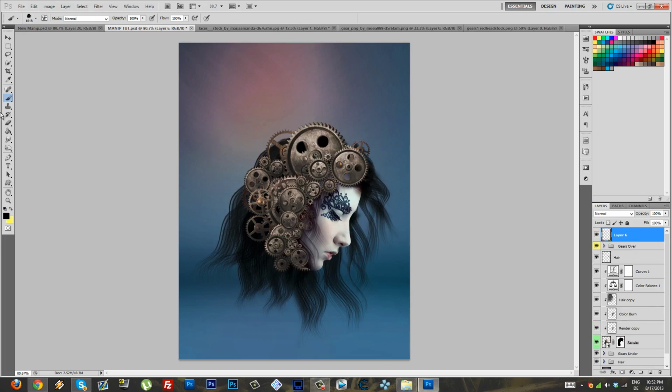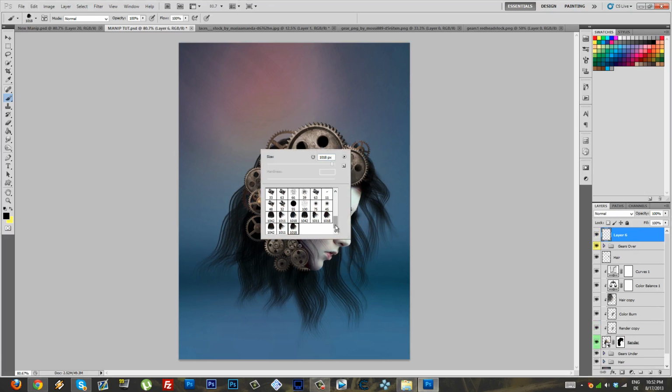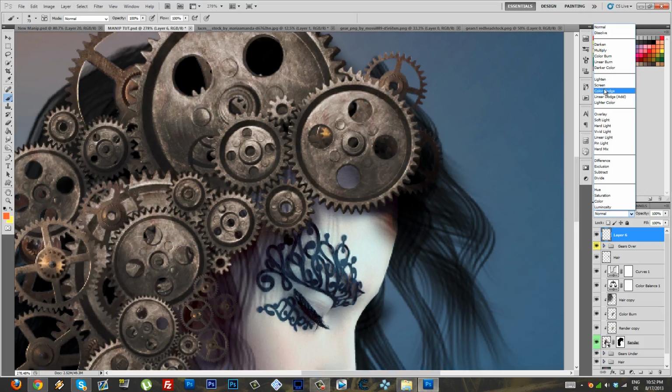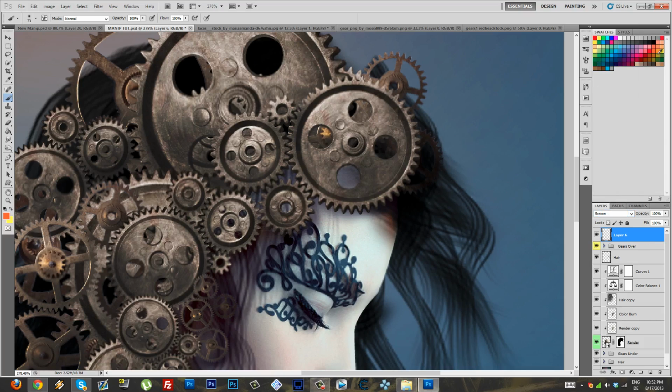And now we are going to select the soft brush, hardness 0, size varies. So I'm just gonna zoom in. Select orange as a color, or whatever color you want. I'm going to choose orange because it looks cool. And make sure to put this layer on screen, and make sure to click where the holes are of the gears, in the middle of the holes, just like this.